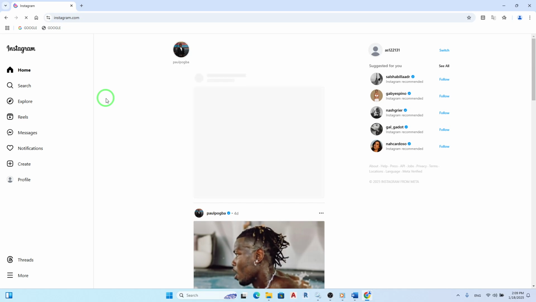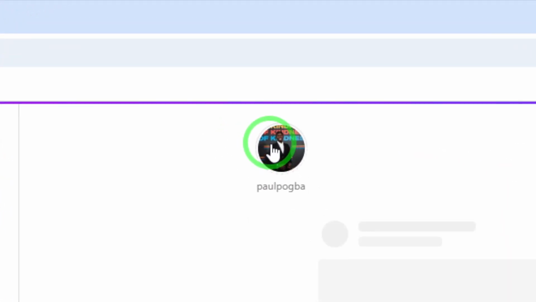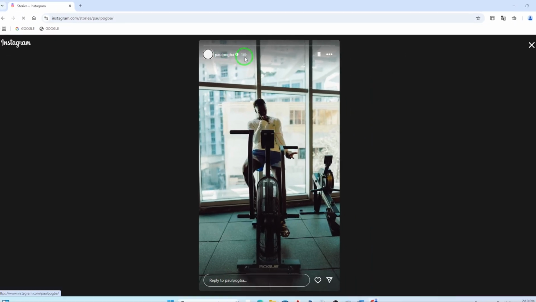Next, navigate to the story you want to share. You can do this by clicking on the profile of the user whose story you wish to view. Once their profile loads, click on their profile picture to open their current story.